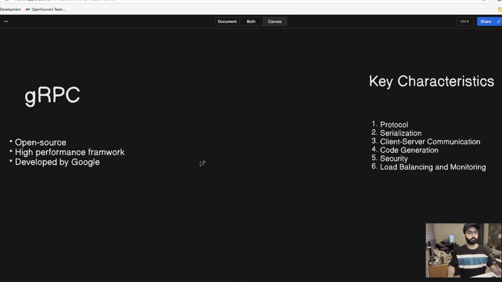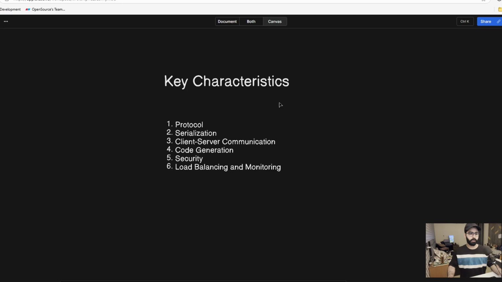So here we have some characteristics of gRPC. First is protocol. gRPC is based on the HTTP2 protocol, which makes it faster compared to REST APIs, where REST API is based on the HTTP1 protocol. If you talk about serialization, gRPC uses protocol buffers, called protobufs, for serialization, which is very fast for communication.